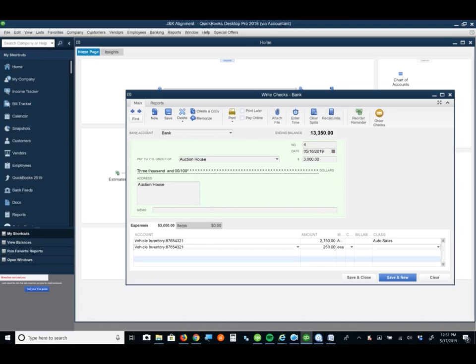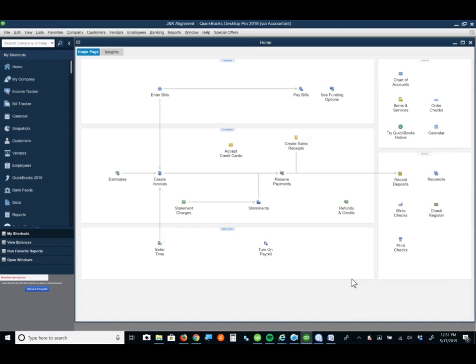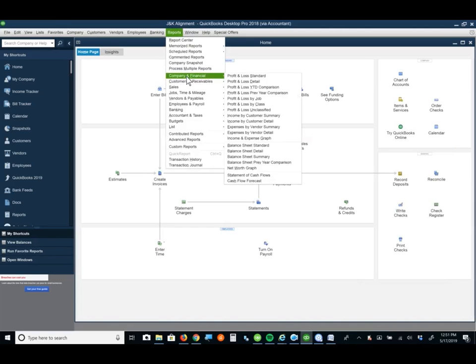Regardless of whether it's an auction fee or whether it is part of the cost of the vehicle or part of the price that you purchase the car at, it is a cost of buying the vehicle. So we always want that in that inventory account. So even though we've got two lines here, and we can see how much the auction fees were because it tells us in the memo, both amounts are going to vehicle inventory. So we save and close that, and we'll look at our report now.